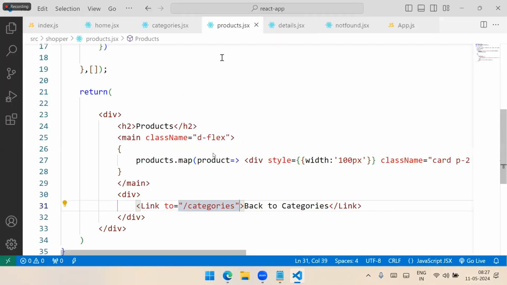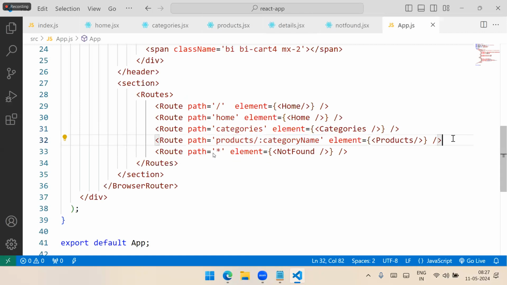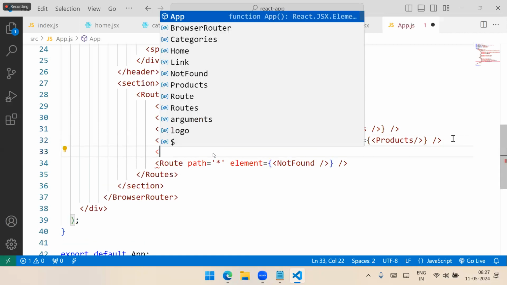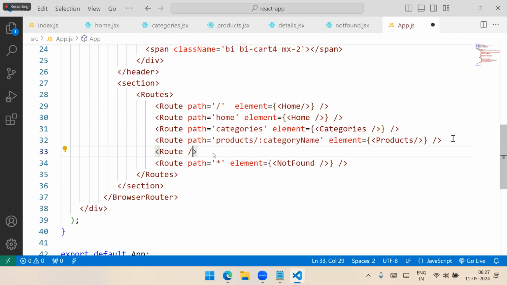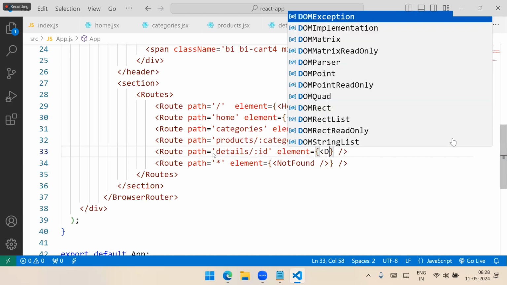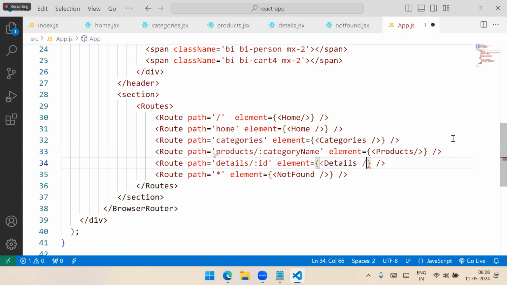We will create another route path. Remember, always the wildcard route must be at the end. Asterisk not found must be at the end. Okay, route. This time, what is the route path? Details. What parameter is it expecting? Slash colon, what is it expecting? ID. Which element should it render? Details. The Details element it should render.